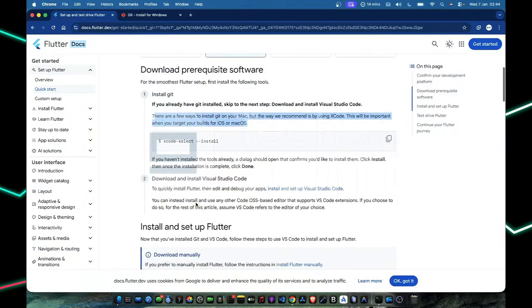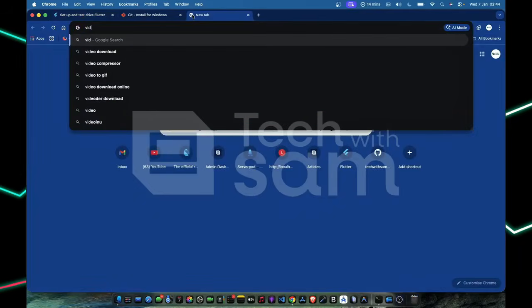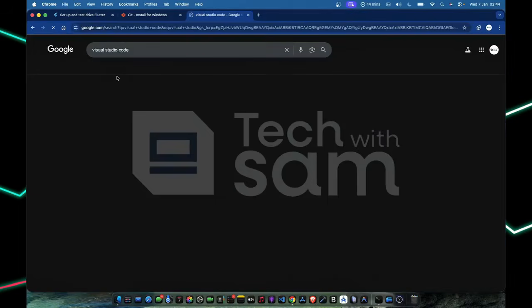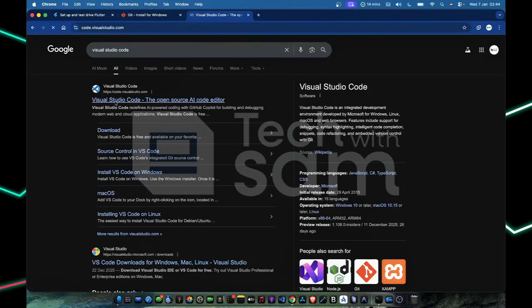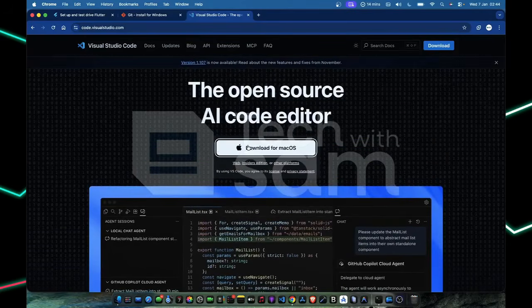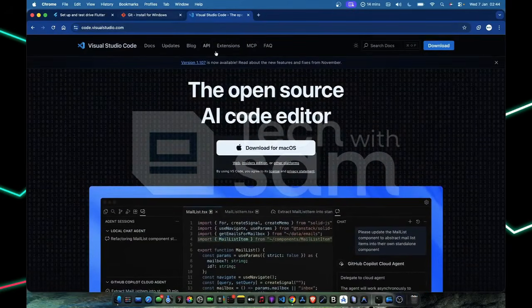So the next thing now is to download Visual Studio Code. Visual Studio Code is a code editor, basically. Just search for Visual Studio Code, go to the website, and download it for your platform. If you're on Windows, macOS or Linux, just download it. Once you have it downloaded, you can just open it up.